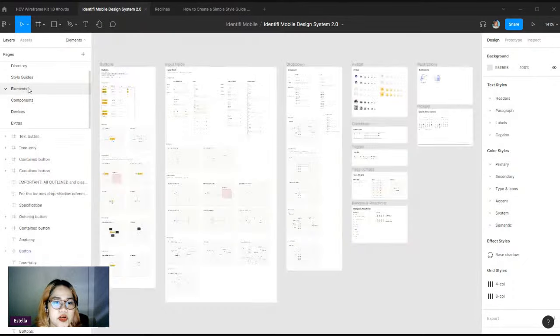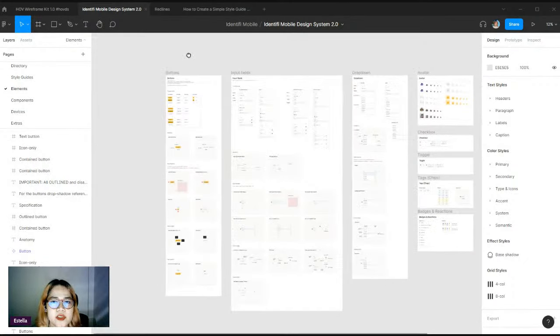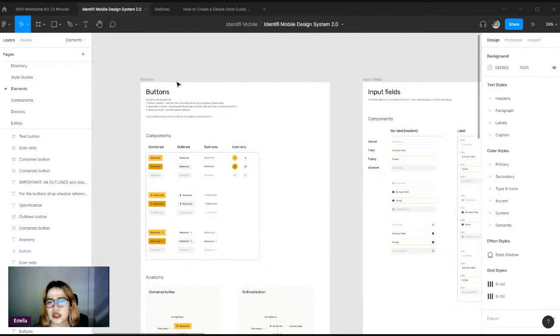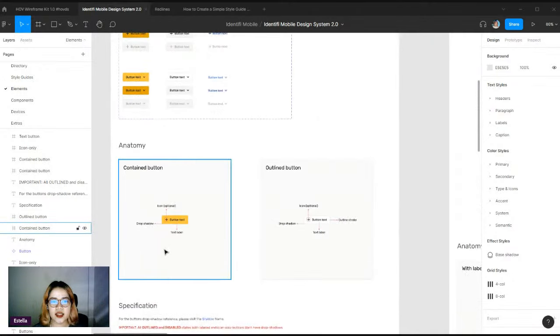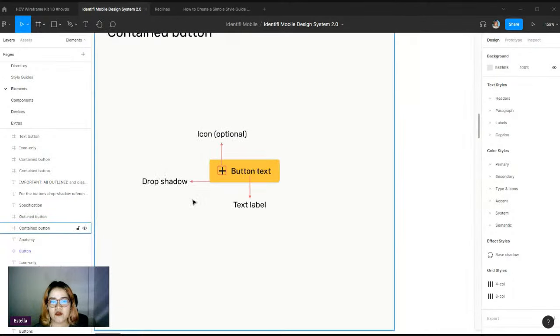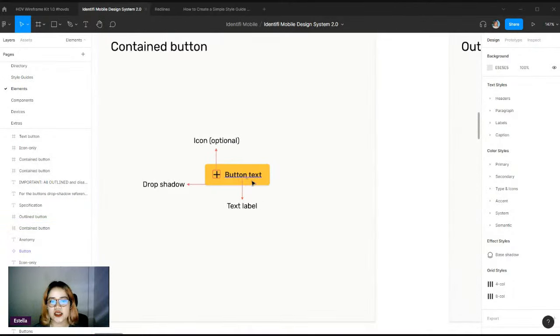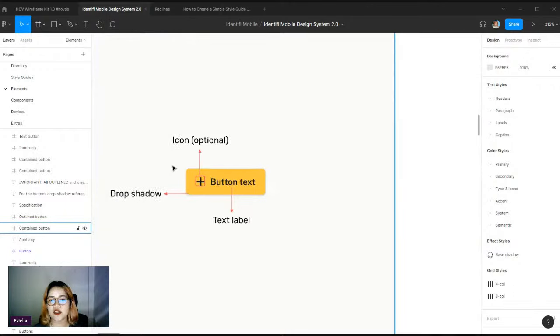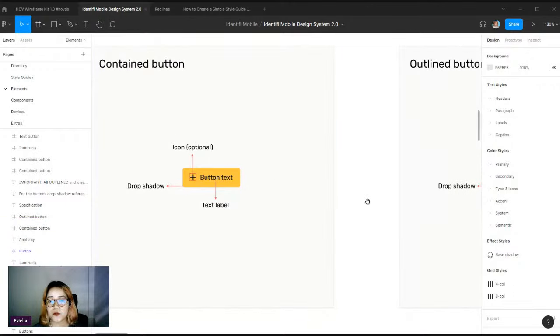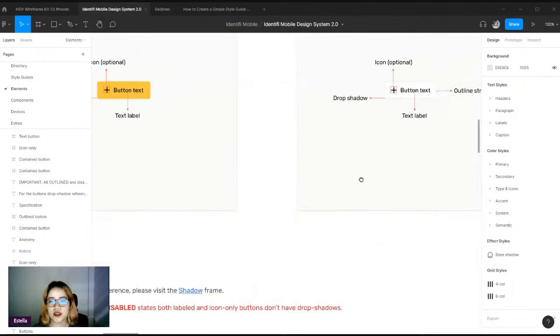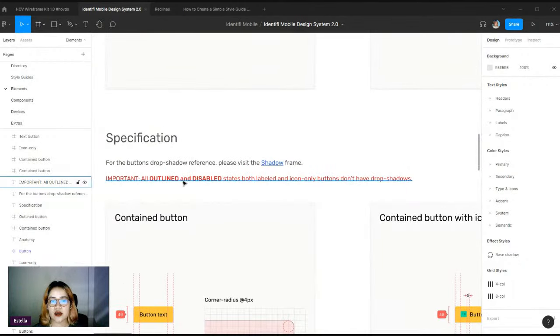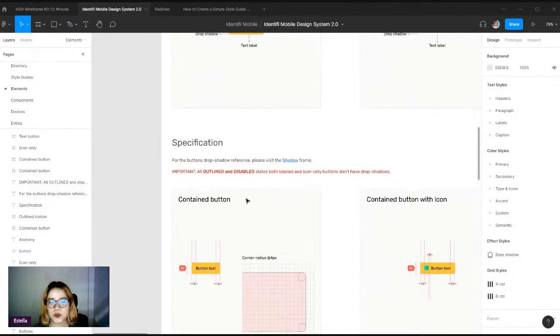If you go for elements, this is closer to a design system, guys. But it really does help your devs. So for this one, I added the anatomy. I have this drop shadow. I have this text label, and of course the icon, which is optional. I have the outline button. So I just added a lot more details and specification.